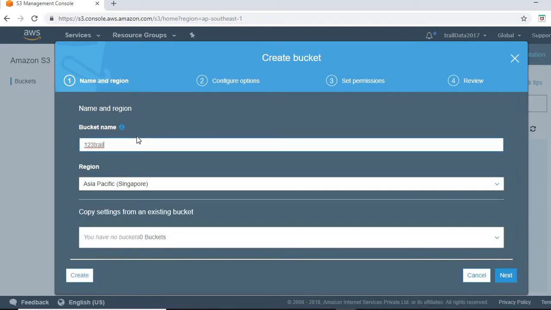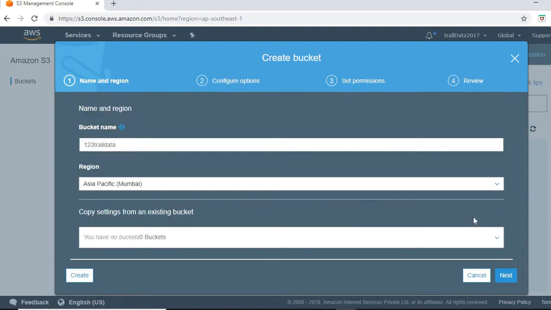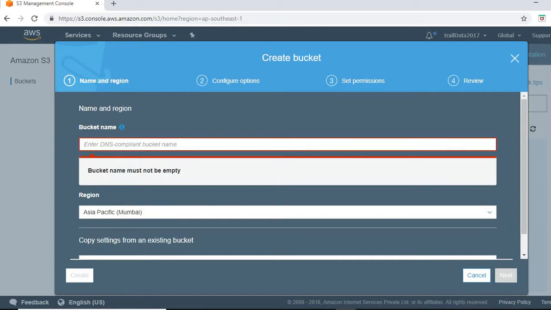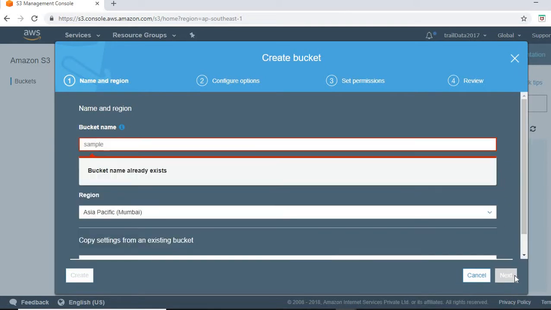So I'll say trail data, and I will choose a certain region. I say Mumbai, and then I will click on next. Another thing that I want to show here is we cannot give a bucket a name that has already been taken. If I name my bucket sample and click on next, it will throw an error: bucket name already exists.